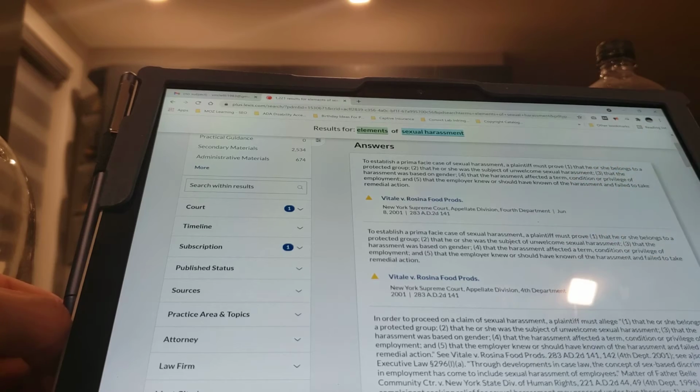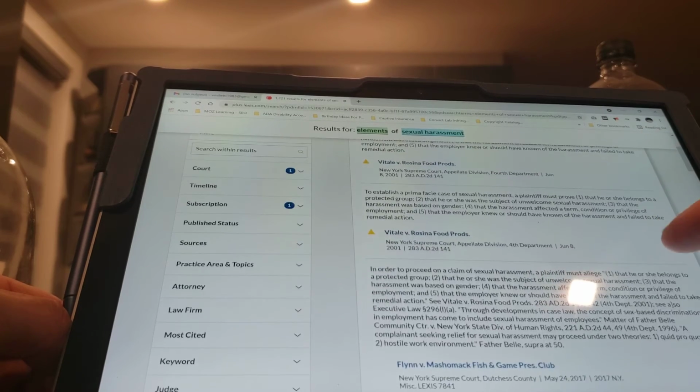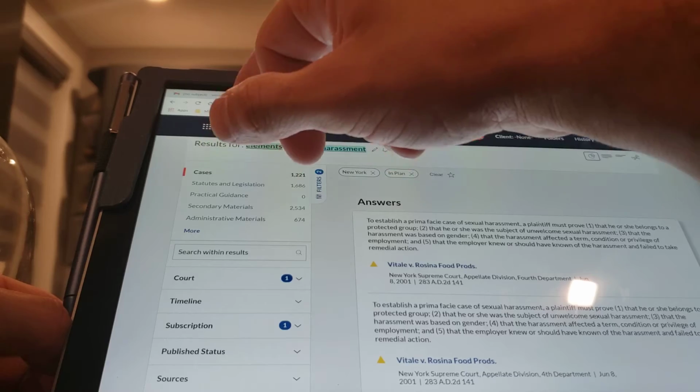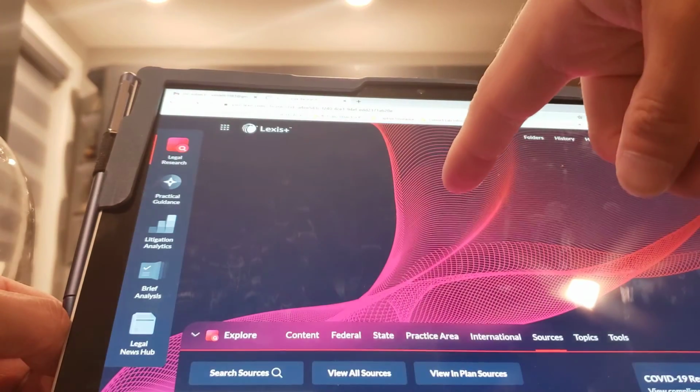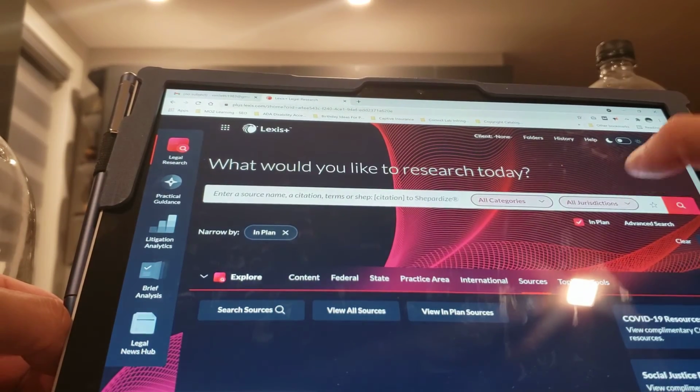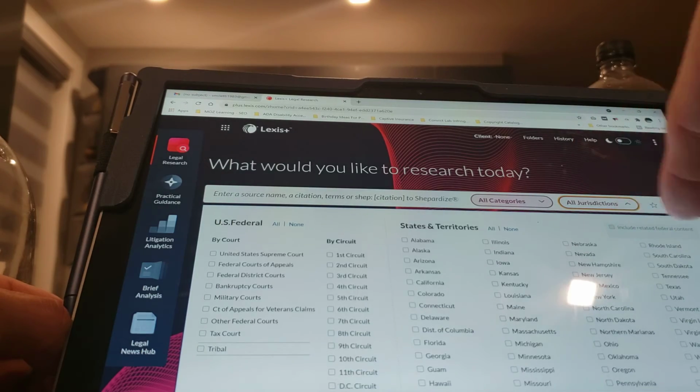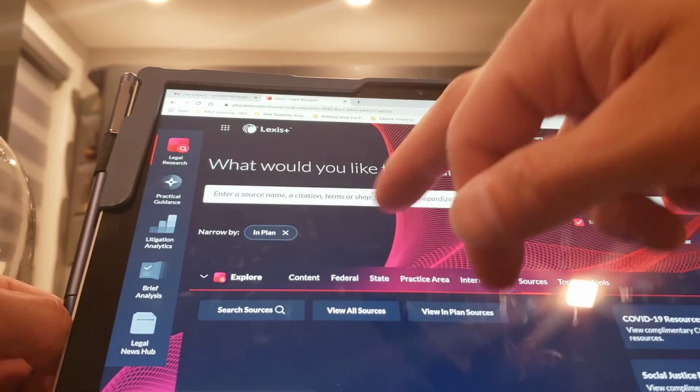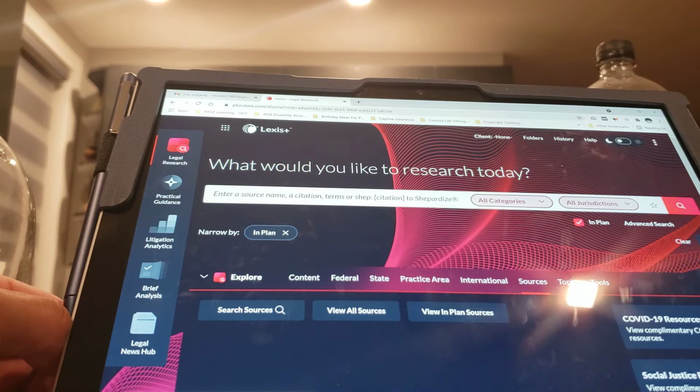So this is generally how you search on Lexis. You get the search term, you put the search term in the Lexis toolbar, you pick the jurisdiction that you want. I'll obviously tell you everything. That's a very general way of how to search on this. There are a lot of other ways.